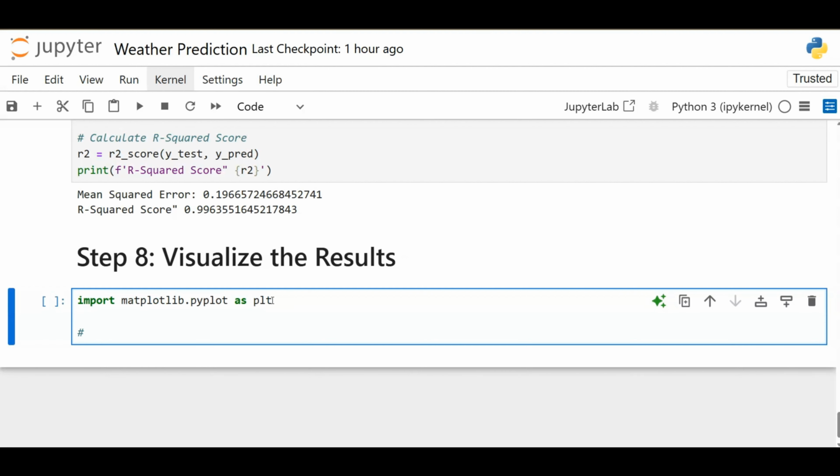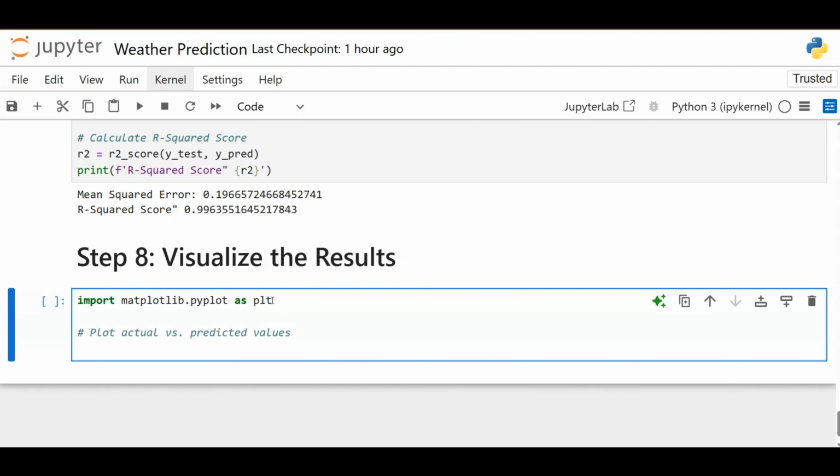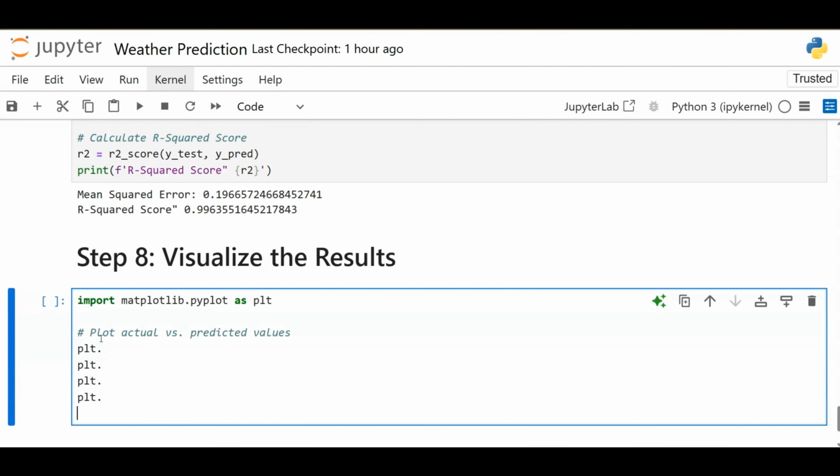So our note's going to say plot of actual versus predicted values. So we're going to do plt dot, and we're going to do this 5 times. So I'm just going to go ahead and copy this with the Control V, enter, and I'm going to paste this 5 times. Okay, so it's going to be plt.scatter, open parentheses, y_test, comma, and then y_predict, close parentheses. Arrow down, and now it's going to be plt.xlabel.